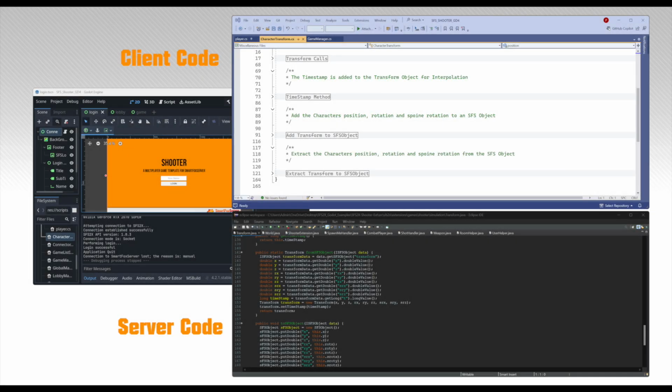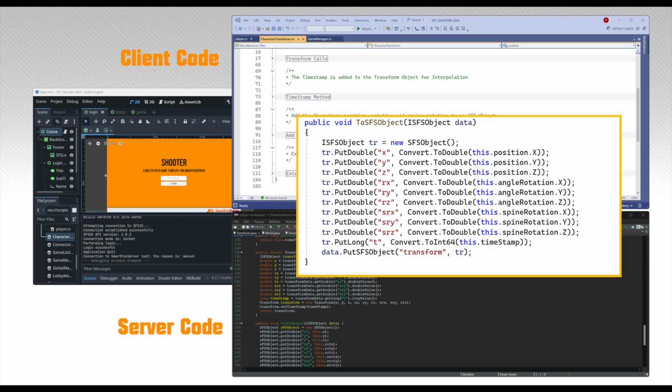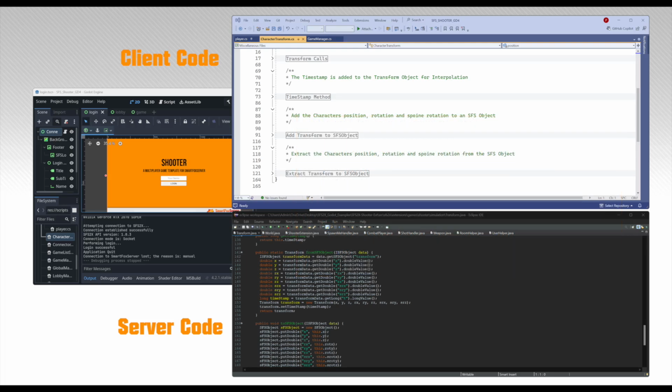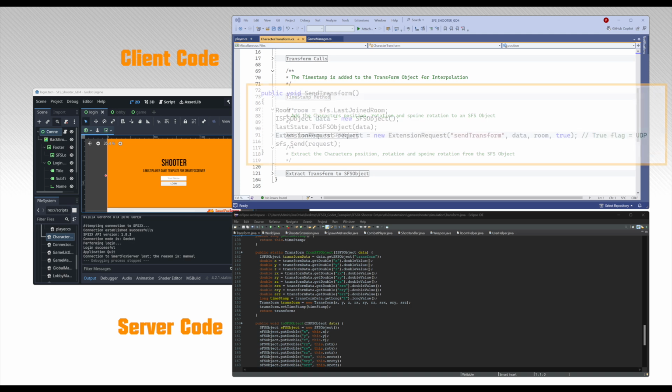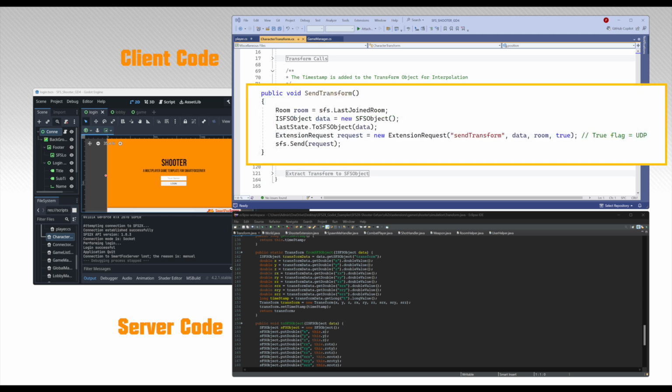The character transform script is used to build a SmartFox object containing the character position, rotation, and aim rotation vectors. The X, Y, and Z vectors from each vector 3 is extracted and a timestamp is added. This is actioned every frame when the player's physics process loop calls sendTransform in the game manager.